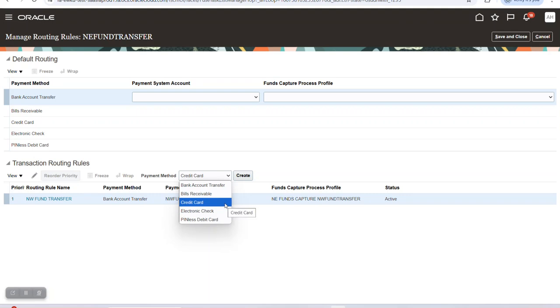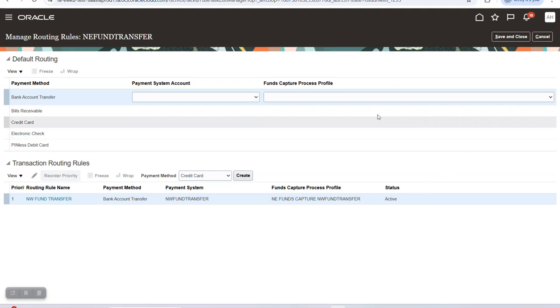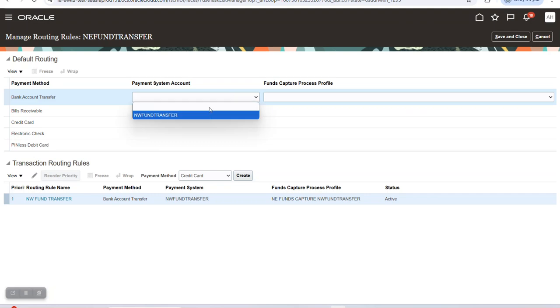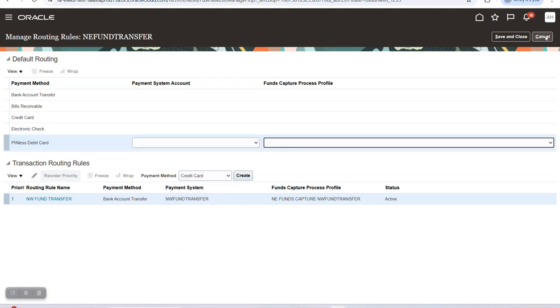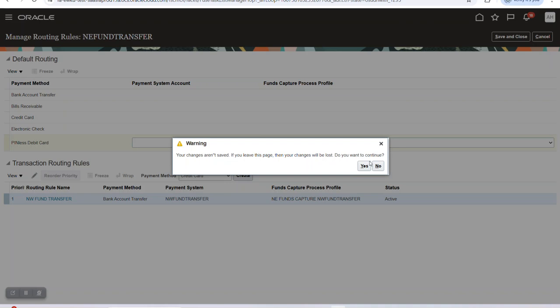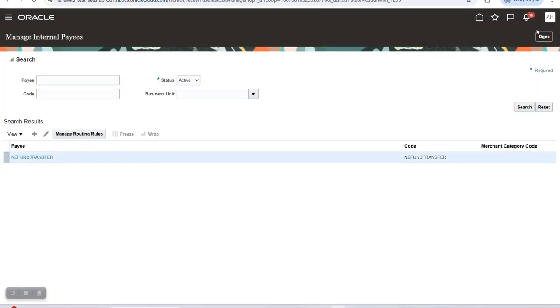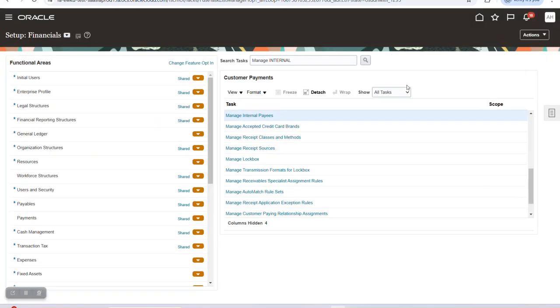In case of your payment method for automatic receipt credit card, you have to come here, credit card, and create and assign your routing rule name, payment method, and so on. And here, either for the defaulting rule, come here to assign it, or just come here to select bank account transfer and create credit card. Okay, that's it. This is the whole complete setup of our automatic receivables.